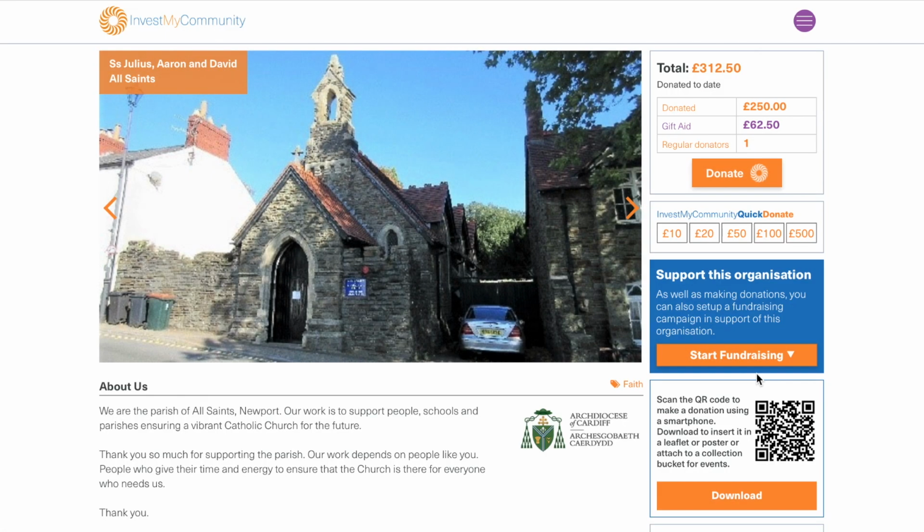Yeah, I'd like to demonstrate how a supporter or a visitor to your page can set up an in memoriam page to invite friends and family, for example, to make donations to your organisation, in this case a church, in memory of a loved one that's passed away recently.